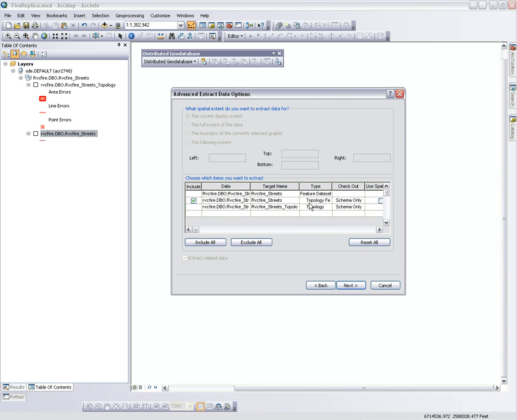Okay, so here's something that's new at 10, where we can actually change the target. Prior to 10, whatever was the input, in this case we have a feature data set, RVC Fire Streets, a feature class called RVC Fire Streets, and then a topology of that same name, the input would become the target. But at 10, what's cool is we can actually change this. So this is new functionality. So with fire department, we can actually control the output basically.